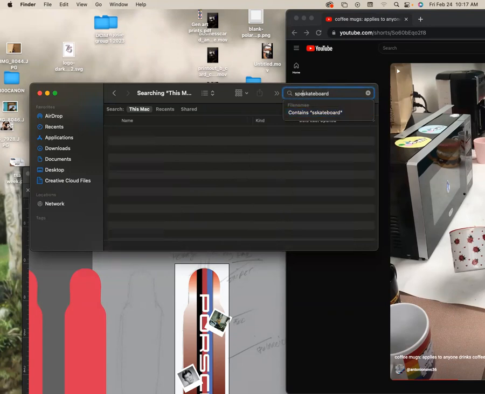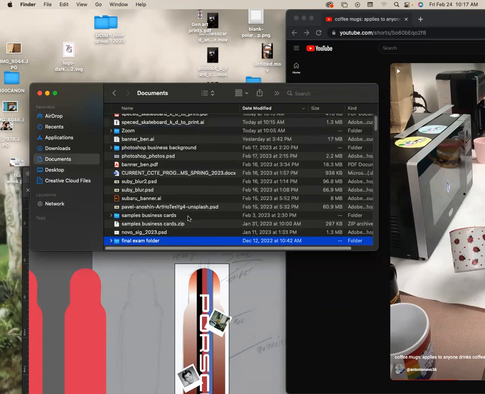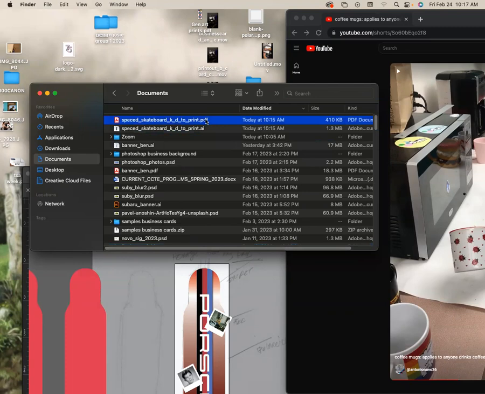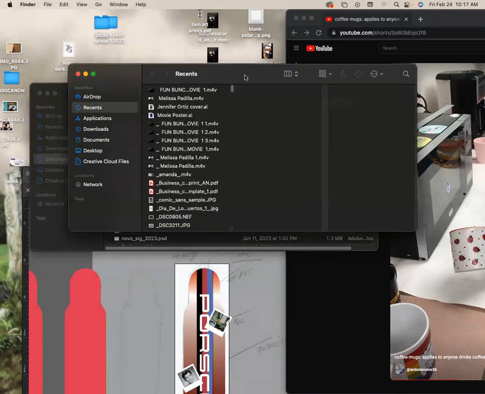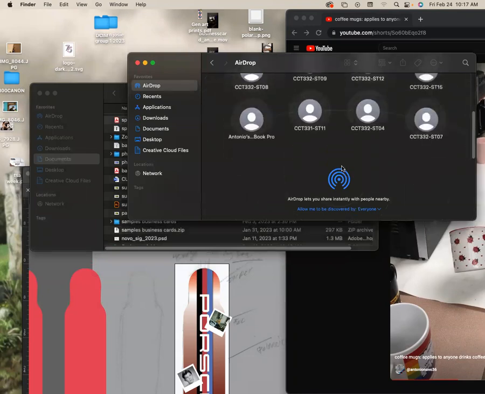I don't know why it's not showing up. Let's see. Oh, there it is. And I saved it in documents where it should be. Okay, so there it is. And I'm going to airdrop it to our classroom laptop. And it should say Judges Photography.